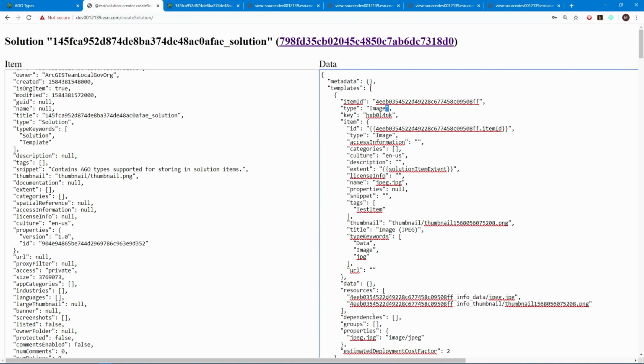and because it's an image, it has no JSON data payload. So the data section is empty, but it's got this resources section that points to where in the solution item storage it can find the information it needs. So we have here the actual data payload for this image, and we have the thumbnail for this image item. So we can go down into the solution, grab those two items, and put them into the new item when we deploy it.